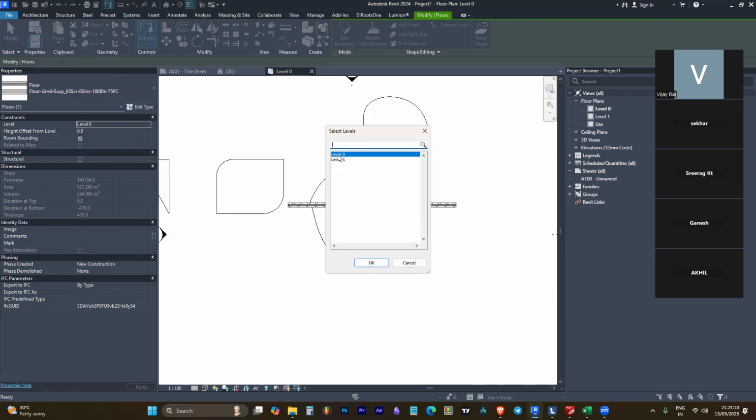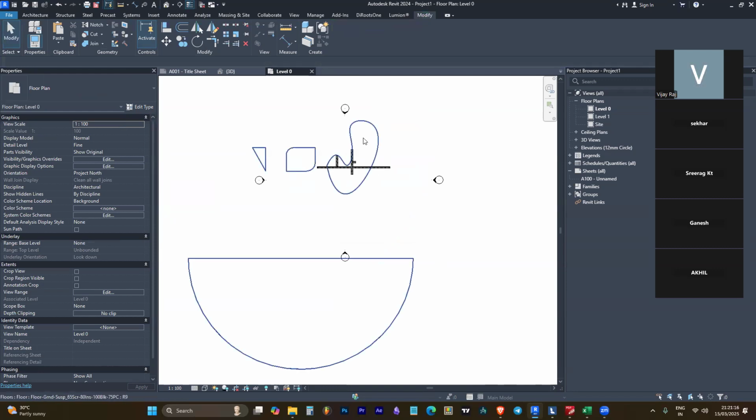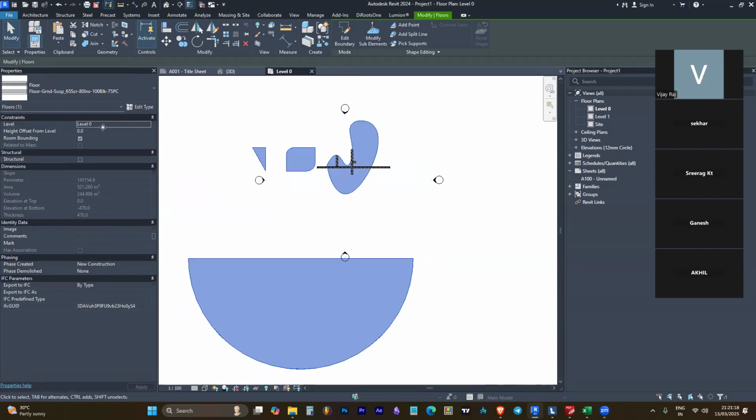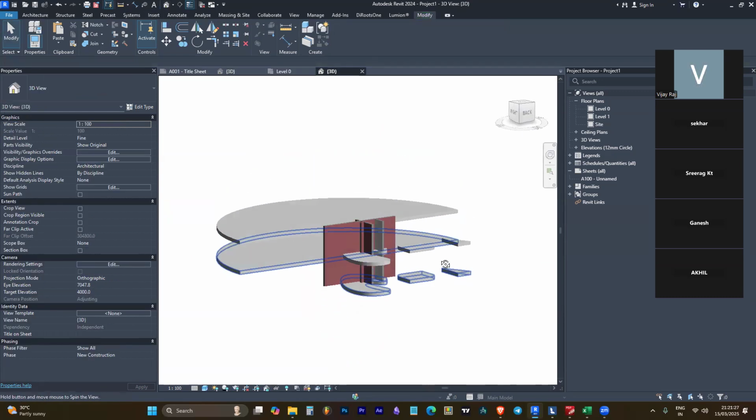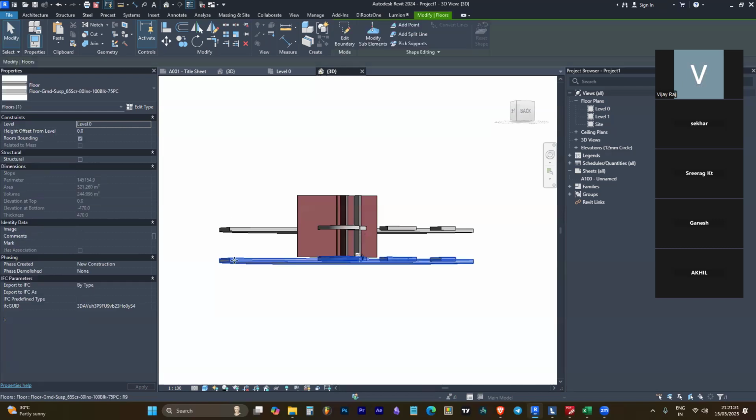This is what I was searching for. And I'm clicking the first floor. Pasted it. So there will be two floors. This one will be at ground floor level and another floor will be at first floor level. Let us check in 3D. I am clicking the 3D here. So here you can see the ground floor and the first floor.